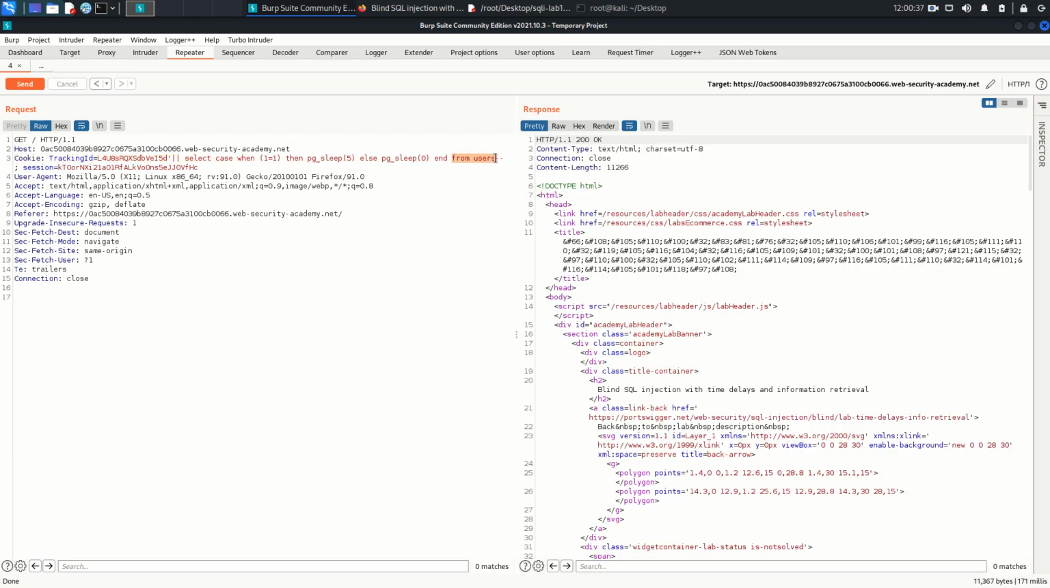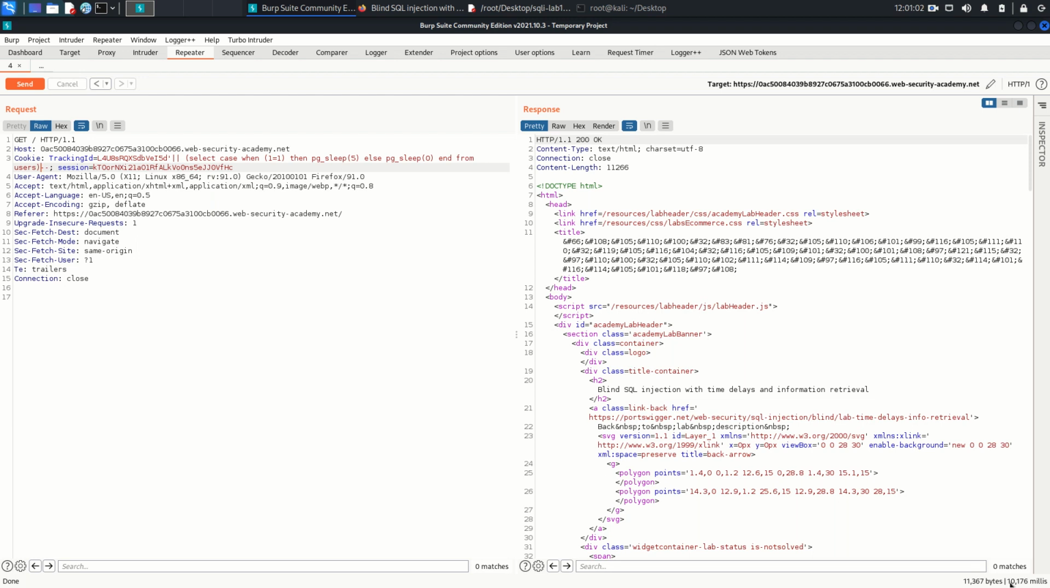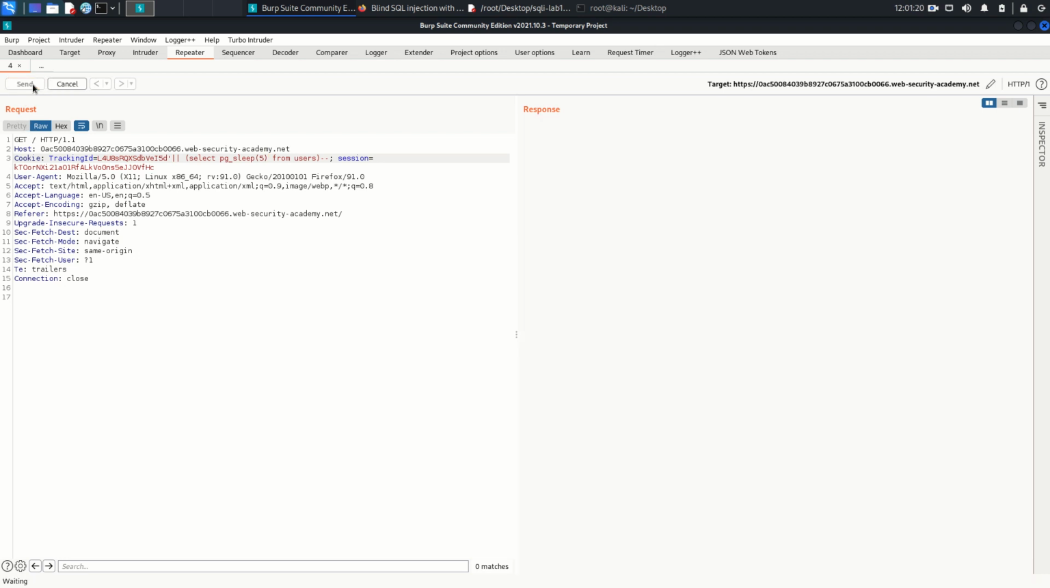If the users table exists, it will go to the select statement, and we need to enclose it with this. Send again, and this time hopefully it worked, because we missed enclosing the syntax in the small brackets. And yes, as you can see, this is a 10 second delay, right? So if I just enclose it in the brackets and execute this query, it should work. Because the users table exists, it will go for the select statement and add the delay of 5 seconds.